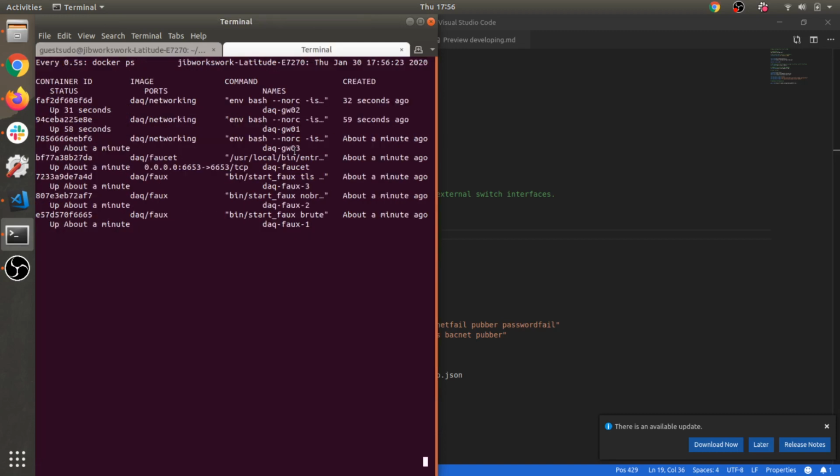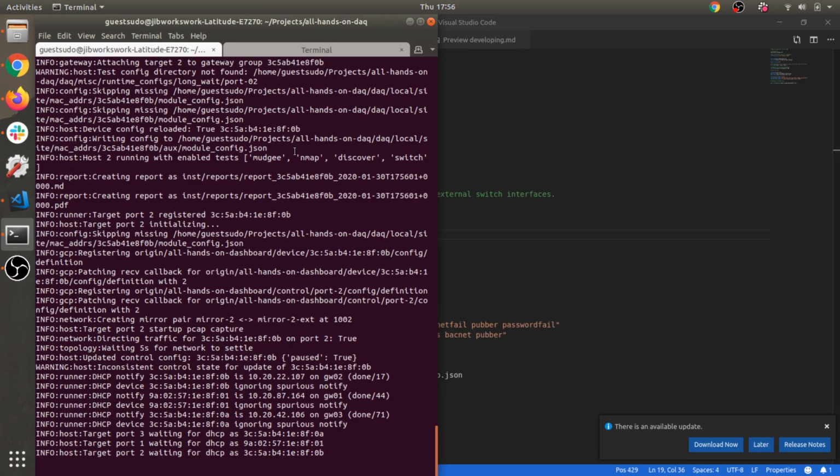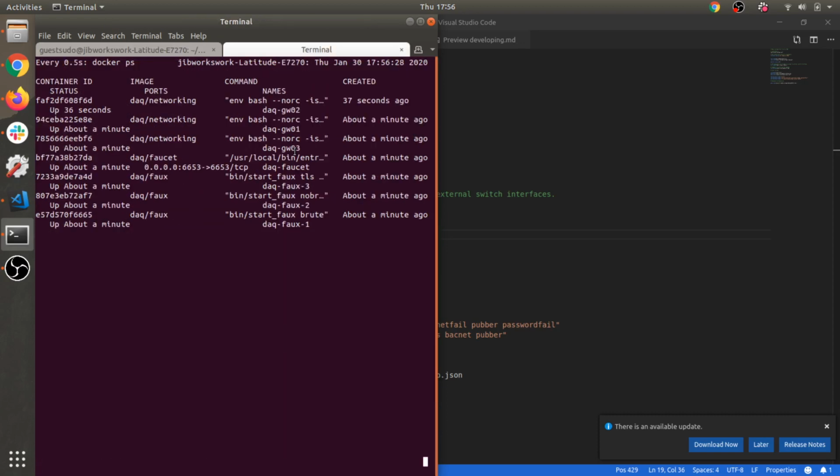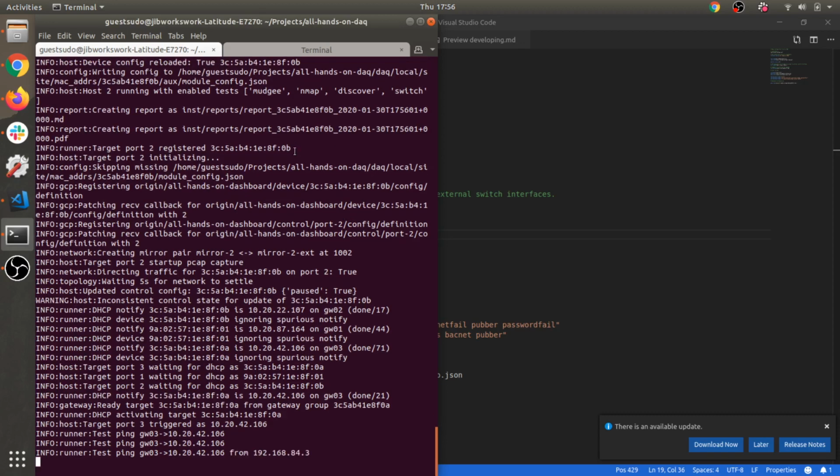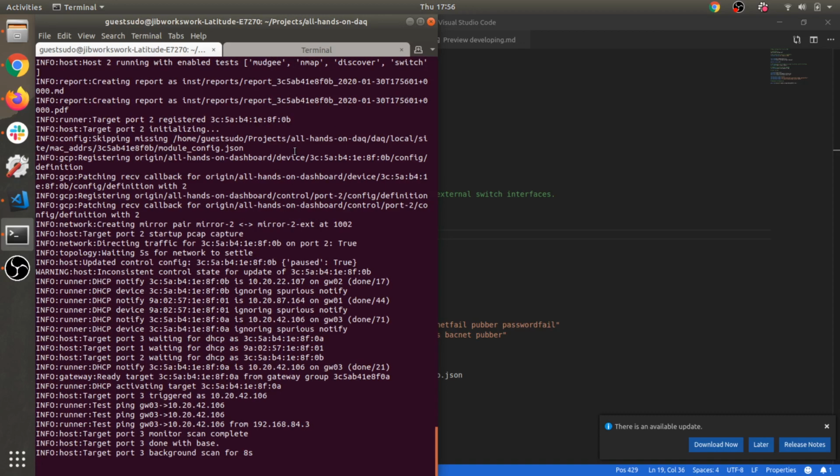No. This is probably going to be a fast forward section. Wait for DHCP, wait for DHCP. Wait for DHCP. Ping. Port 3. There we go. Got a runner.